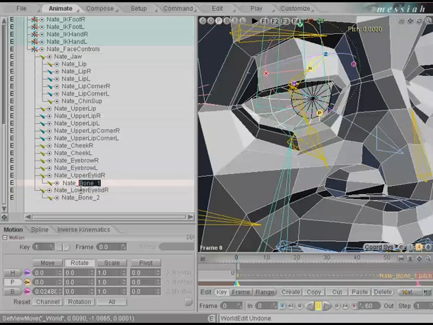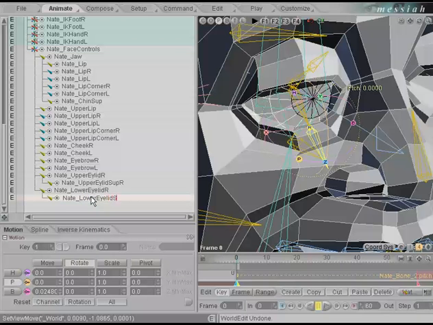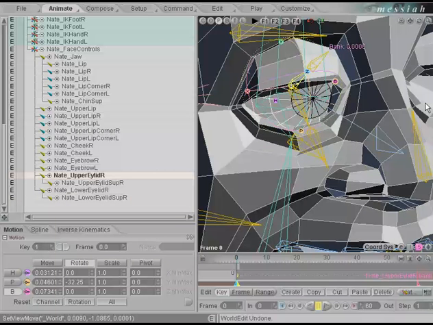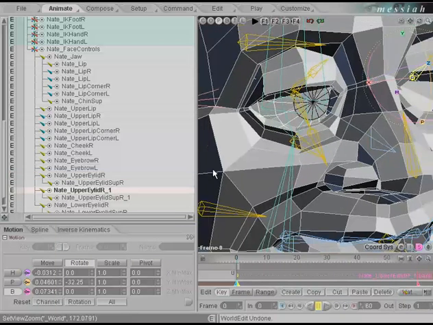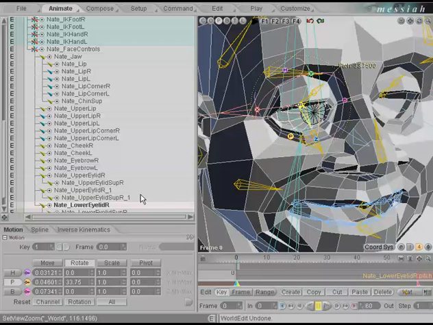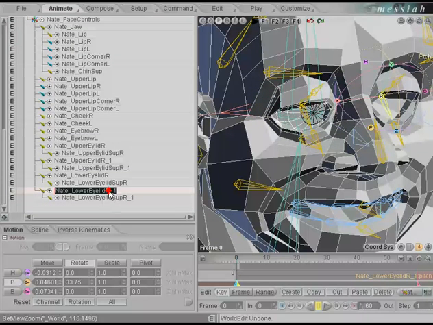We're going to call this one upper eyelid sup R. And the lower eyelid we're going to name lower eyelid sup R. We'll start with the upper eyelid and use the divide key on the keypad to mirror that across. We'll zoom out a little. The same thing for the lower eyelid. Divide key to mirror that across. We'll just manually change these R_1s back to L.